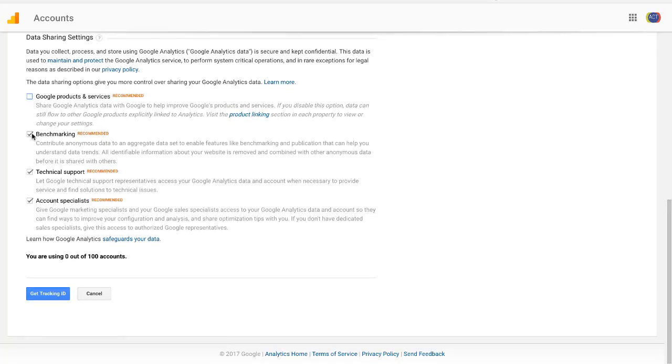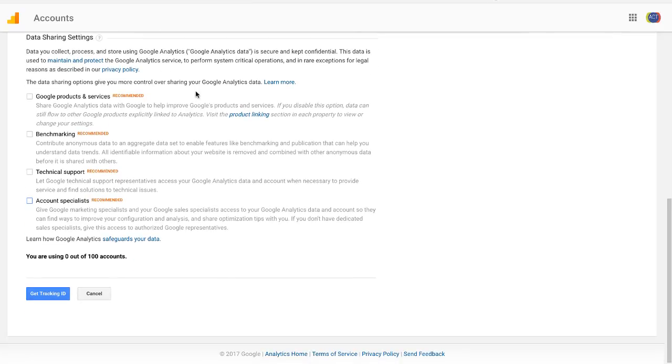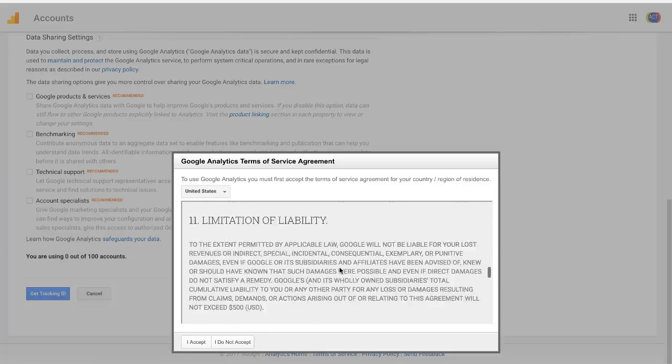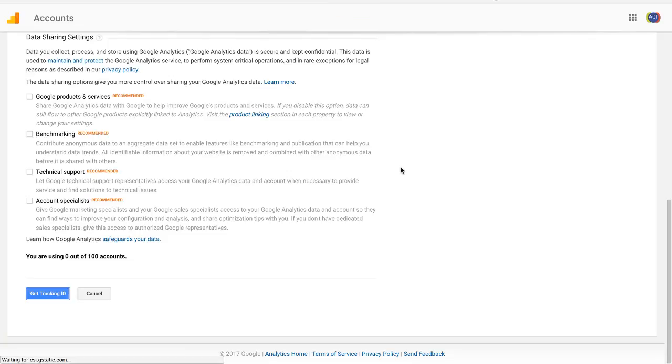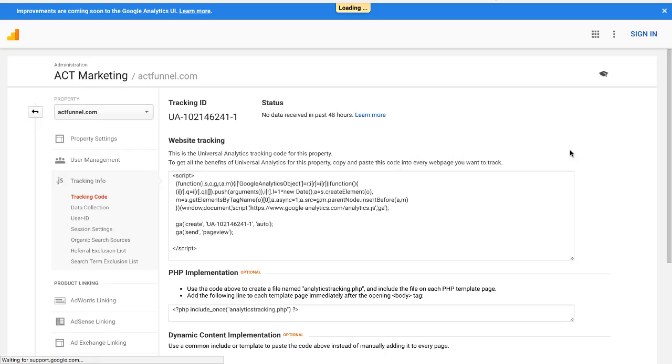If you want to receive even more emails, you can leave these boxes checked. Make sure your time zone is correct, and then go ahead and get your tracking ID. You'll agree to all of this fun text because we always read it, don't we? It pretty much says that Google can do whatever they want with the data that they are collecting for you on your behalf.